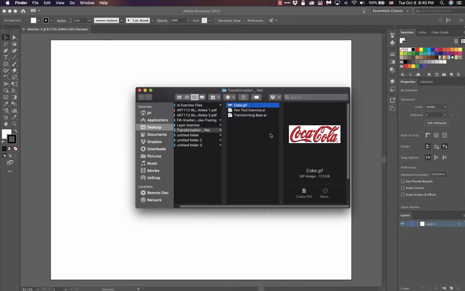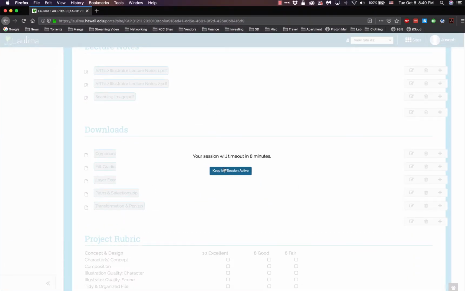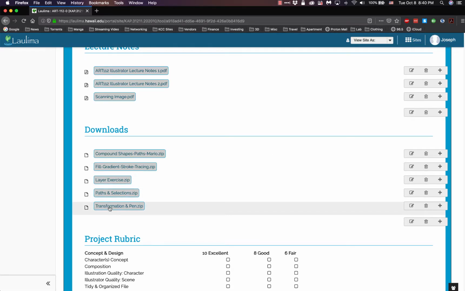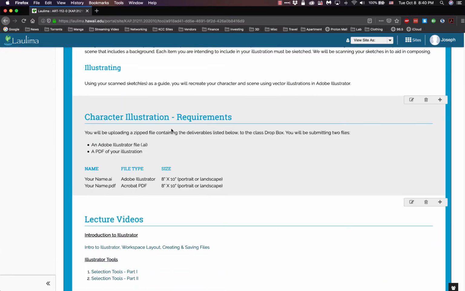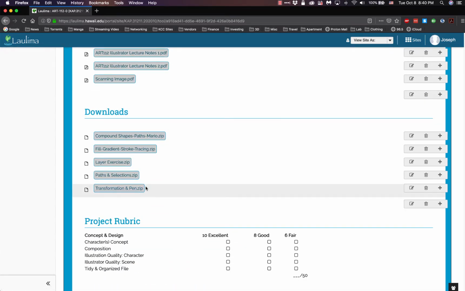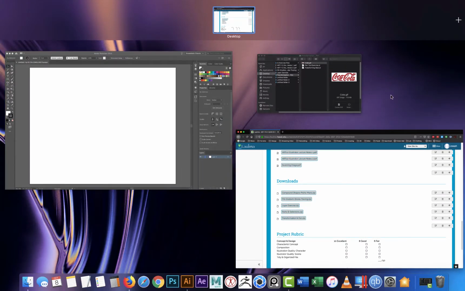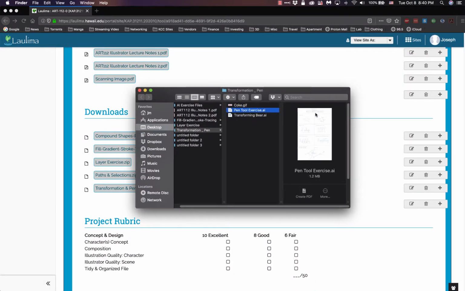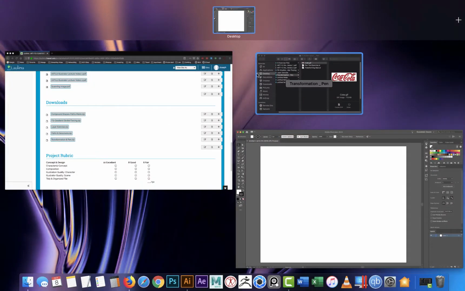That's from, if you folks saw my first pen tool videos, the transformation and pen folder on the class website, under the download section of the Illustrator site. Go to downloads, transformation pen .zip. You get the three files: the pen tool, which you folks probably have seen before, the transforming bear, and the Coke. Okay, so we're going to deal with the Coke one now.